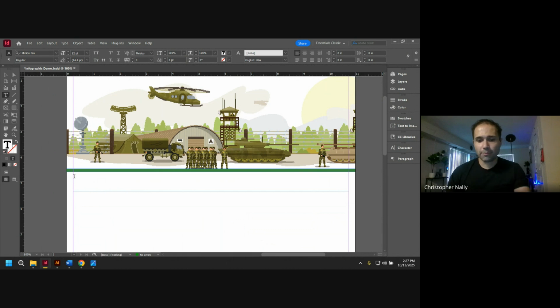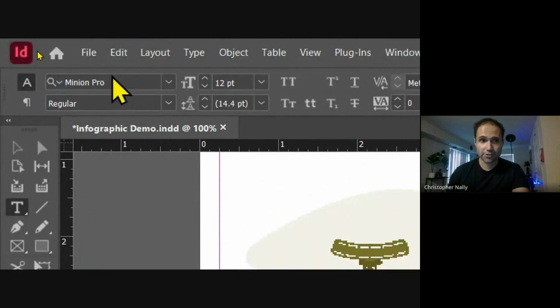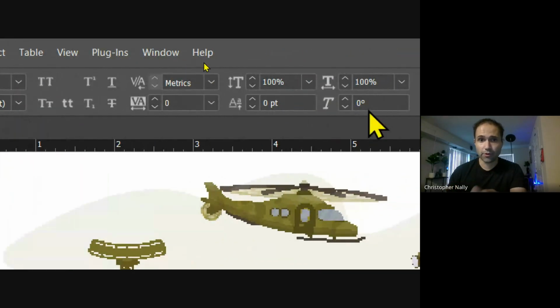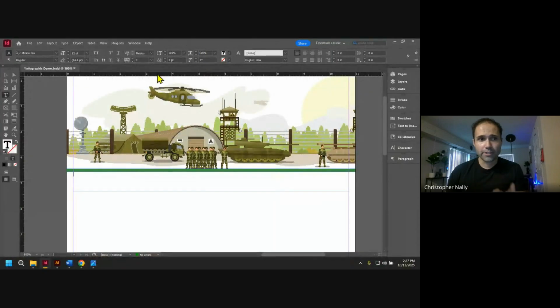Now, on the top here, you'll notice that the context menu changed. We now have font options. So we can choose a font, we can choose the size, we can choose the style, and a bunch of other goodies that we can do with our text. What we're going to do is set this up to give us our title text.